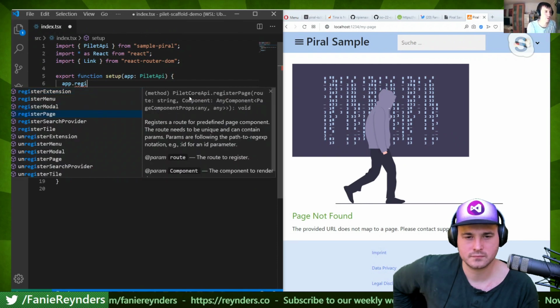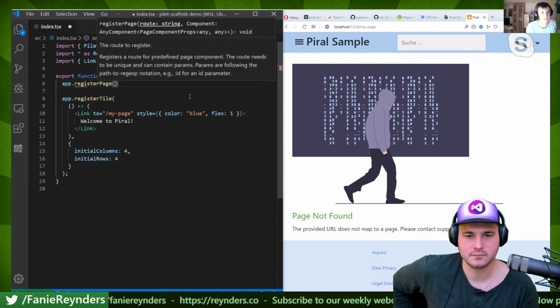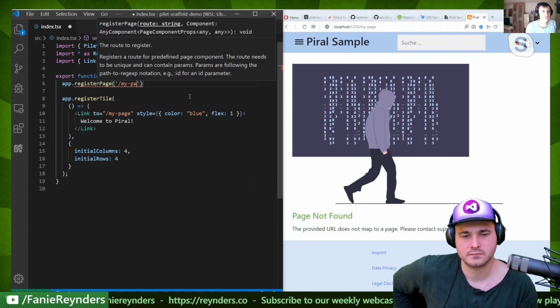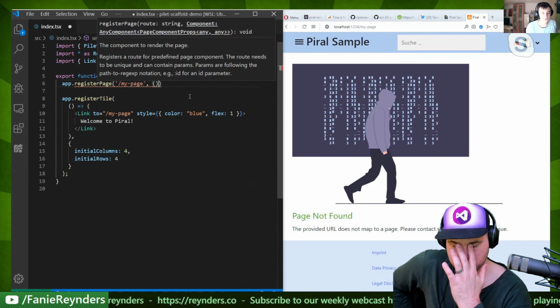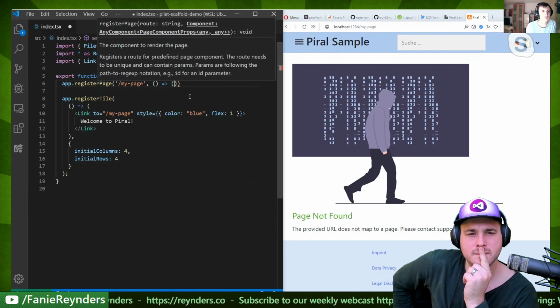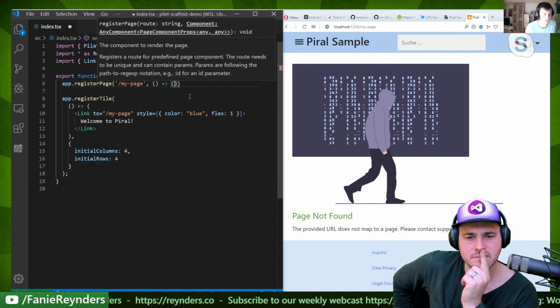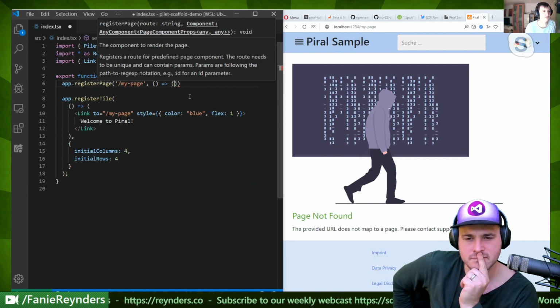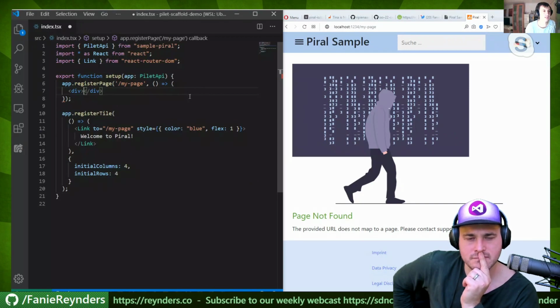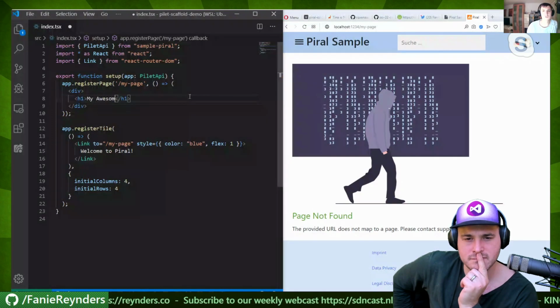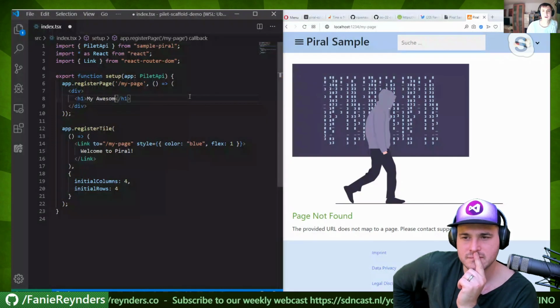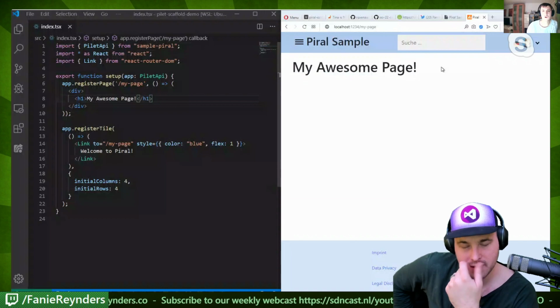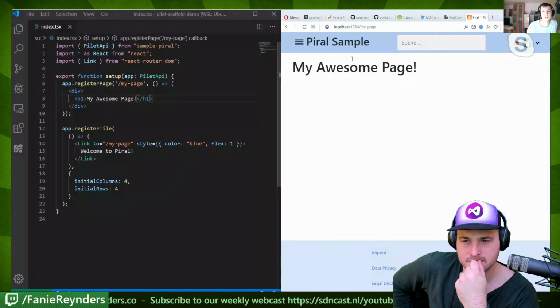Because we didn't, of course, register anything, and you already said, well, but we can register page, and of course you're right. So here we have a couple of options, and we can say register page. Let's just register page for the my page route. A React component, which is as simple as a function, and I can just say, hey, this has a title, my awesome page. And that's it. Now suddenly this is my awesome page. I can go back to home, okay.